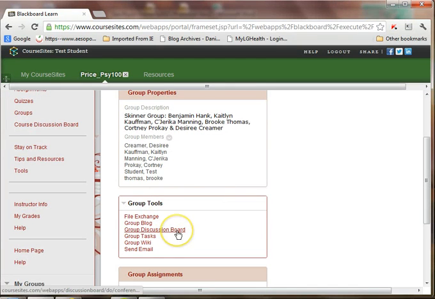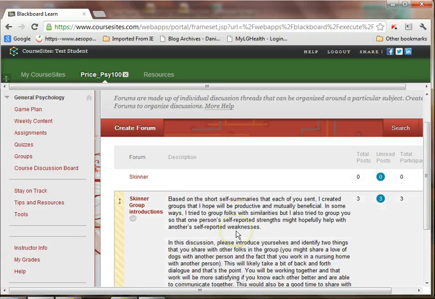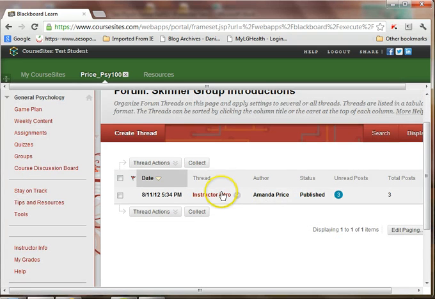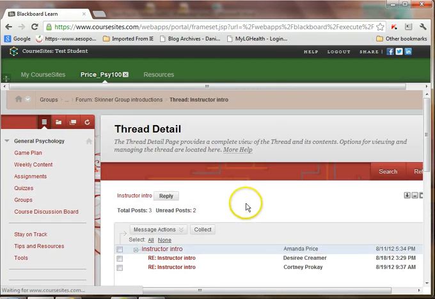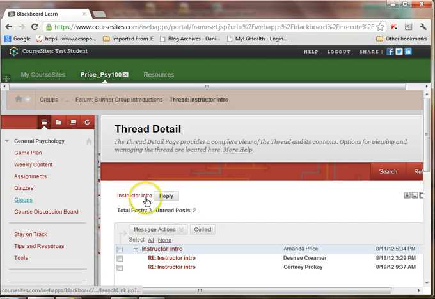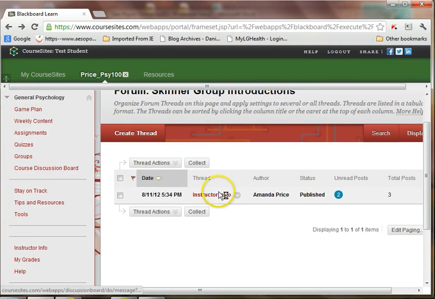And in order to actually access your group discussion board, you will scroll down here. And this is also the place where you can access your wiki. Hit group discussion board, and you can see that there are introductions right here. And it looks like maybe some people have already responded to me. I gave my intro, and yep, Desiree and Courtney have already responded. Great job. Okay, so every single week there will be a new discussion board question that you will be responding to.